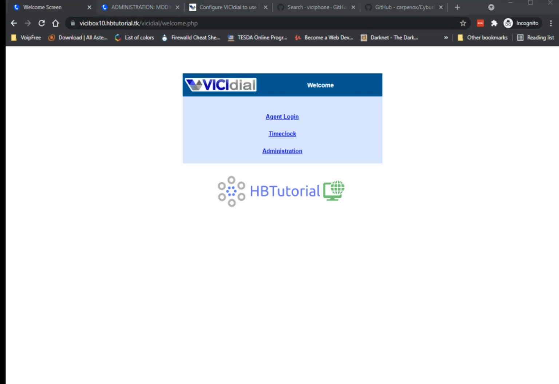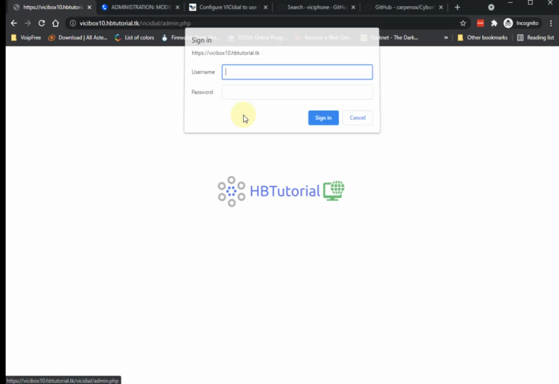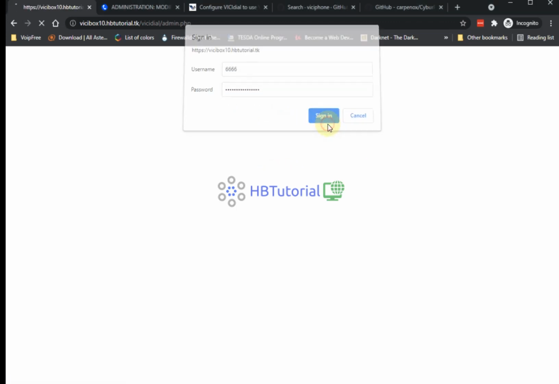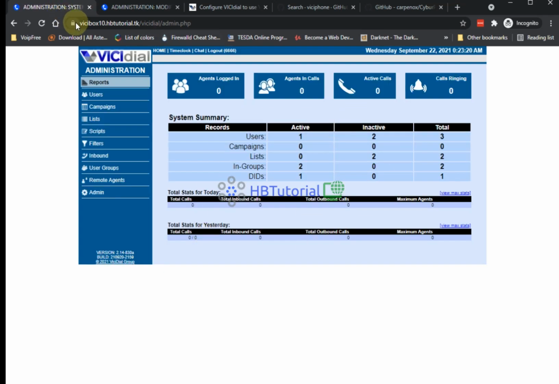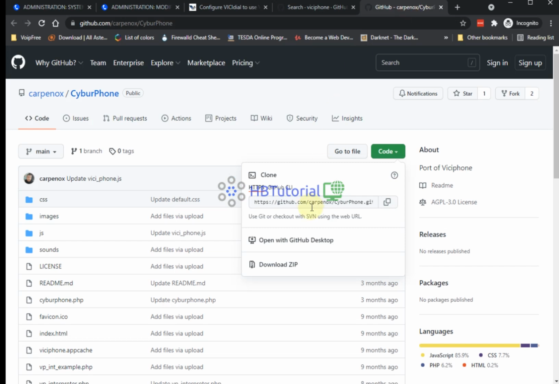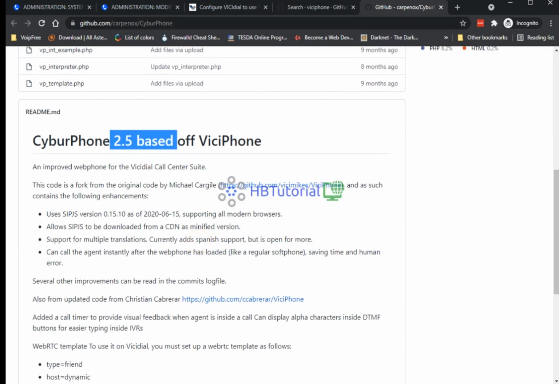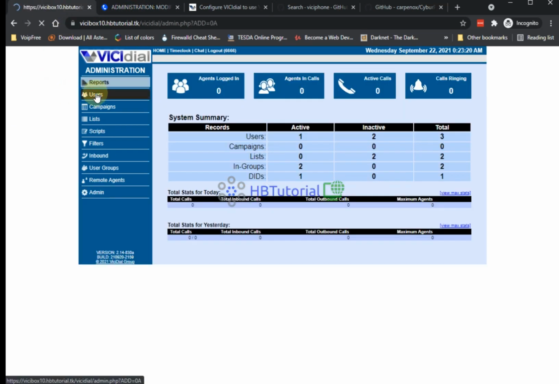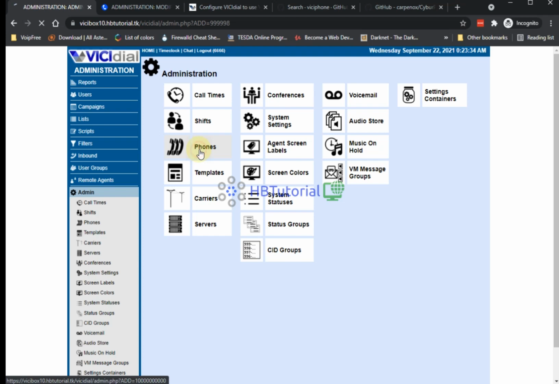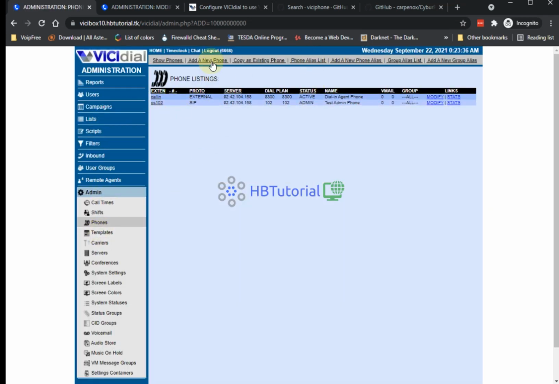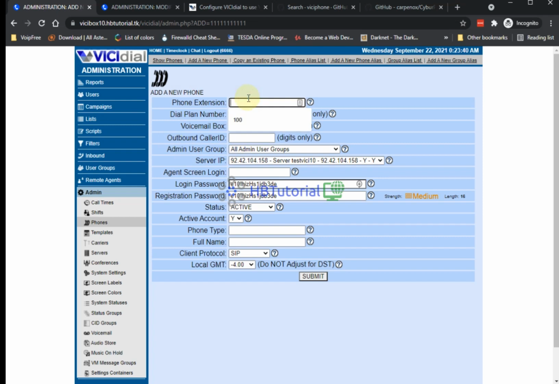Okay, so I will try to log in using the HTTP domain, and my domain is already working. Okay, so Cyberphone web phone, and then I will try to create a phone. So we need to create a phone. Add a new phone. So agent 100. Voicemail 100, 100, 100. Phone type. Okay, then submit.